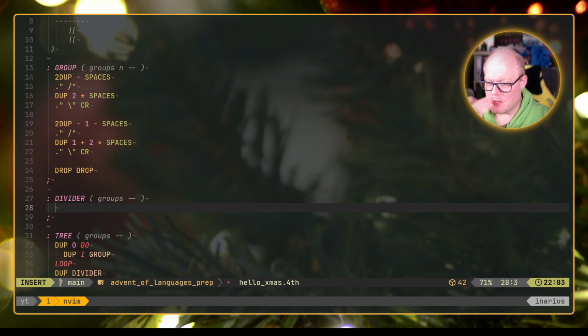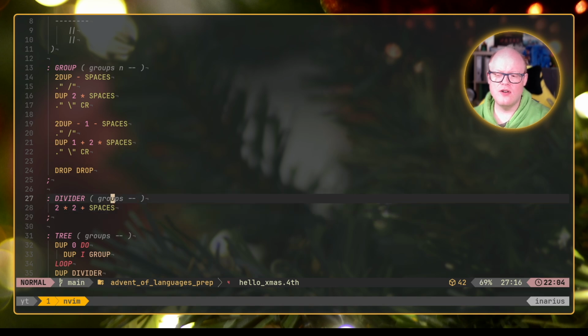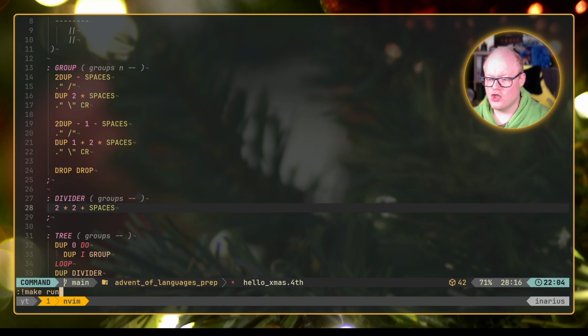So what we are actually just doing here is consuming groups, pushing 2 here, multiplying it with that, pushing 2 again, and adding that. So we have groups times 2 plus 2. And we actually have this result then on the stack, and can do spaces here just to print out that corresponding amount of spaces. And as we did not duplicate the amount here, we have actually consumed that groups in the end, and this should then actually print our spaces.